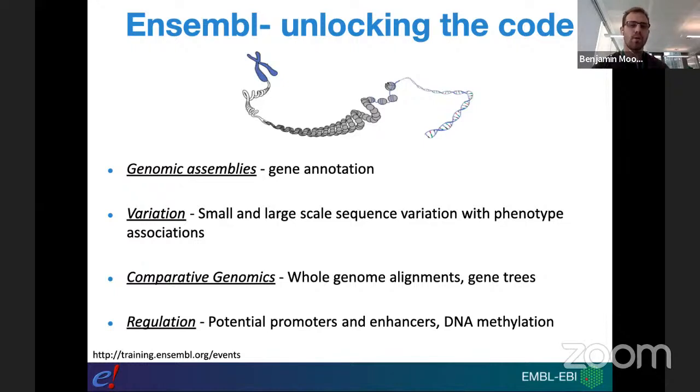The second type of data is the variation data. This is both small and large scale sequence variants, and we also include phenotype associations, allele frequencies and literature citations where those are available as well. The third type of data is the comparative genomics. This is where we compare the genes, the gene models and the genome sequences from one species to another to look at things like homology relationships and conserved regions.